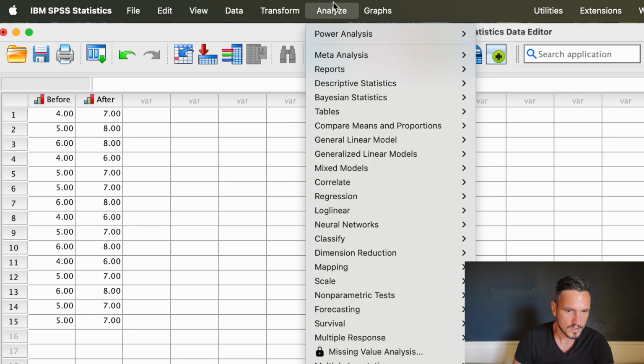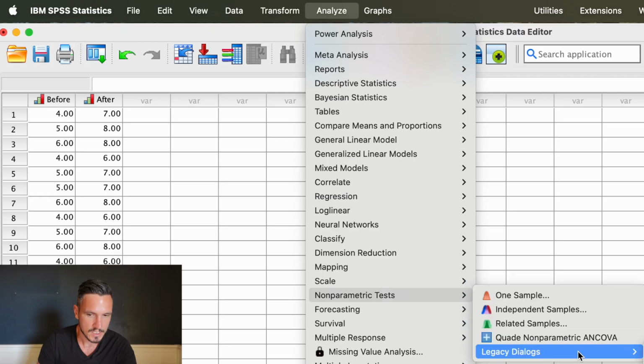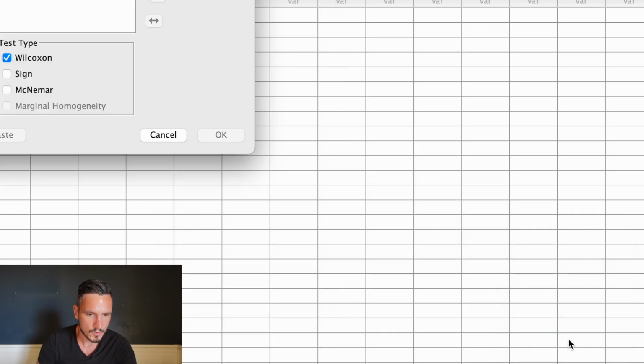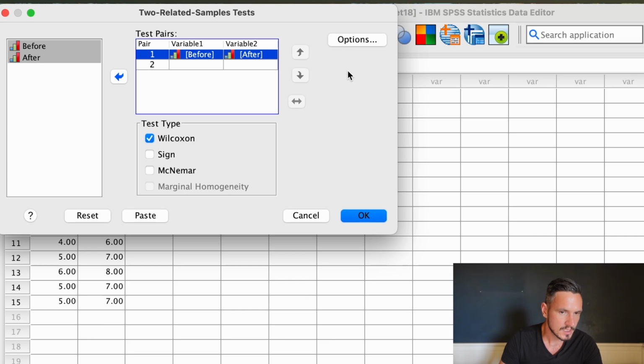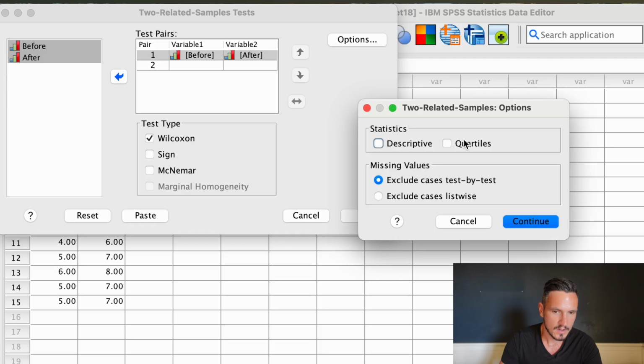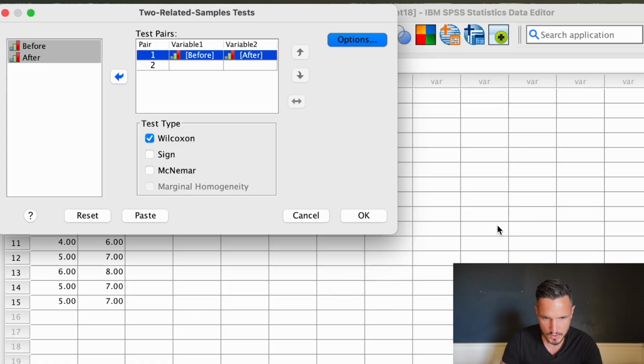So we can go to Analyze and then down to Nonparametric Tests, then over to Legacy Dialogs, and then to Related Samples. We can see that we already have Wilcoxon selected as the default in this window. If we select both of these levels of the independent variable, we can transfer them over here using this arrow. It's good to request medians at this point as well, and to do this we can go to Options, and if we tick this Quartiles box here we will get medians in the output. Once we've done that, let's go to Continue and then to OK.